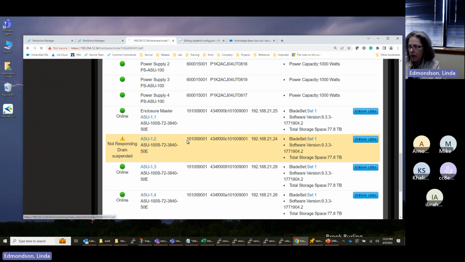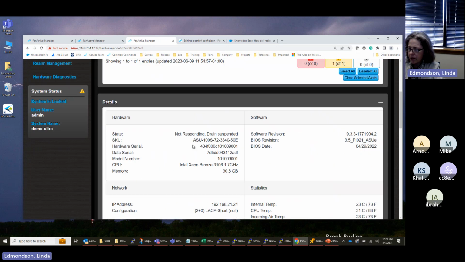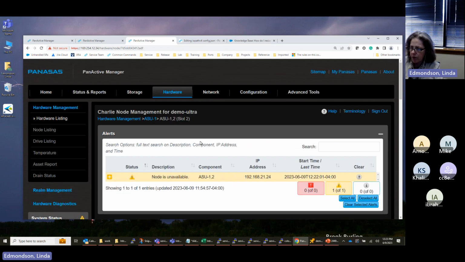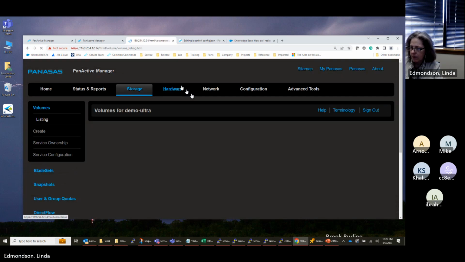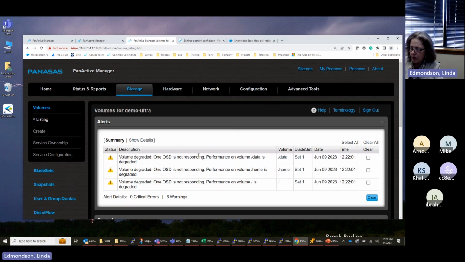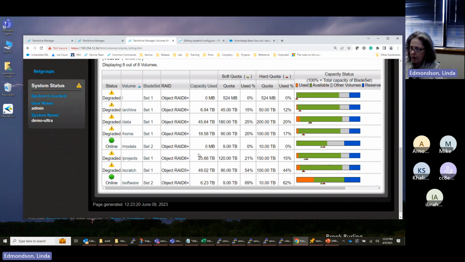So we could even go into the node. We can see that it is not responding. Let's see what's happened to our volumes. Got warnings that one OSD is not responding. Some of these are degraded and some of them are online. Does anybody know why some are online and some are degraded?